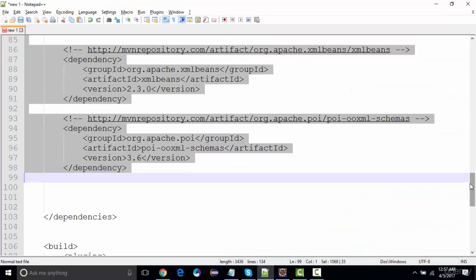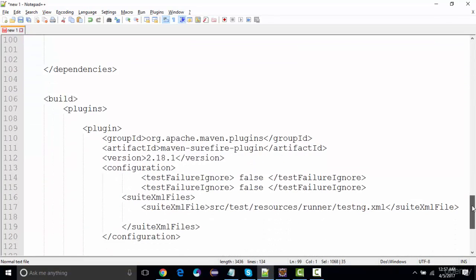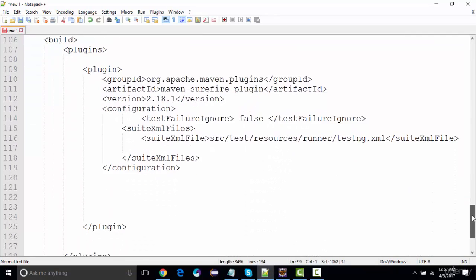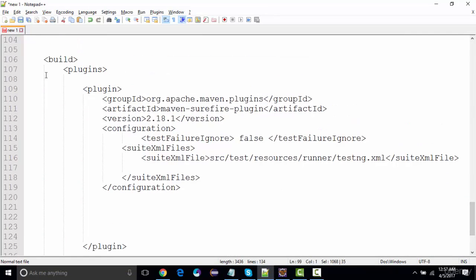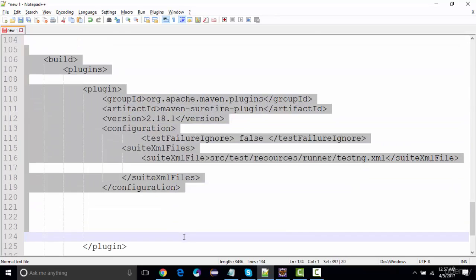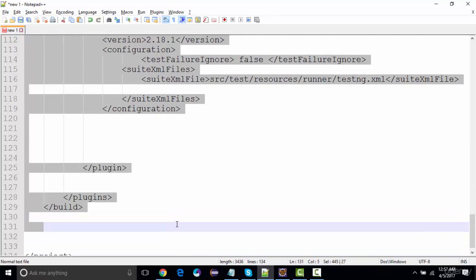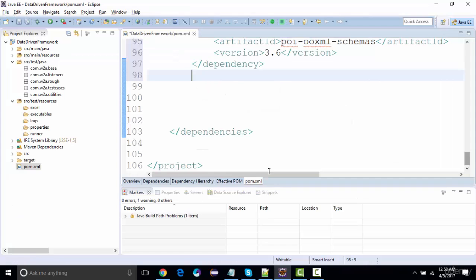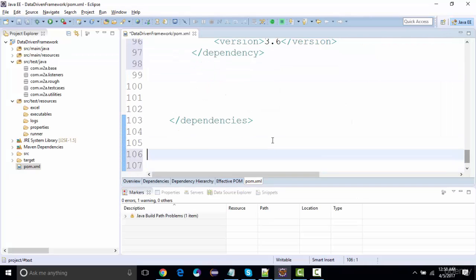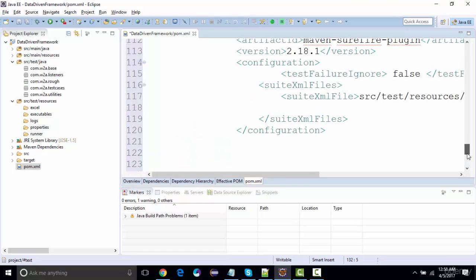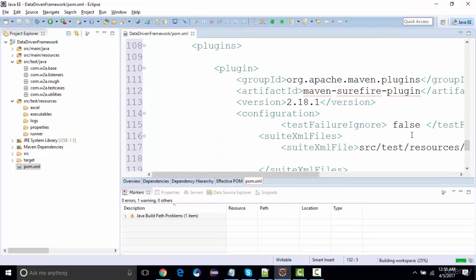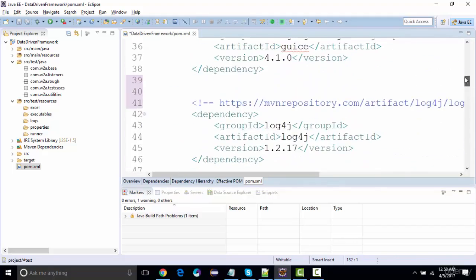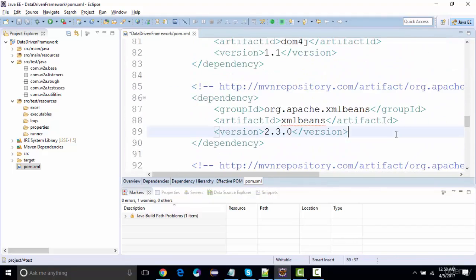And then we would need a Surefire plugin for our TestNG XML file, right? This we've already seen in the TestNG lectures initially in the Selenium course. So I'm just gonna copy this plugin and paste it over here after the dependencies, right? So just save it and say Control Shift F. We're gonna align everything properly in this XML file, right?